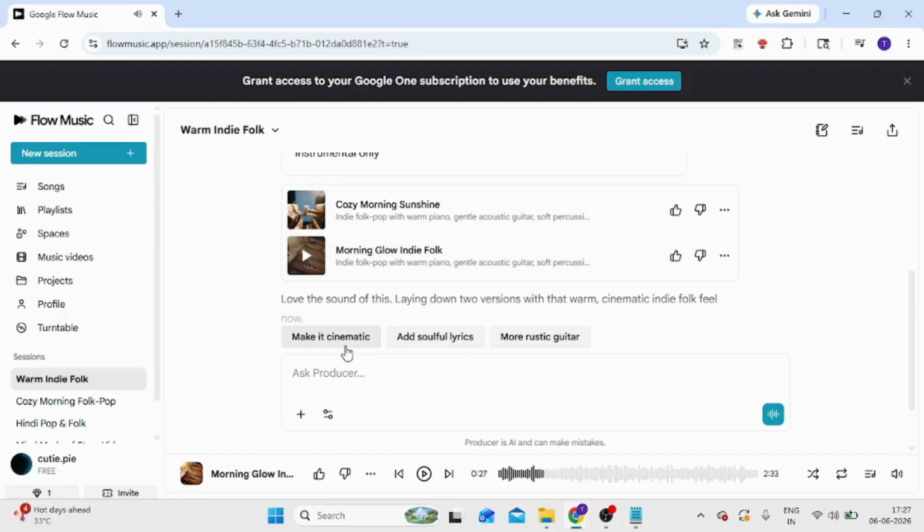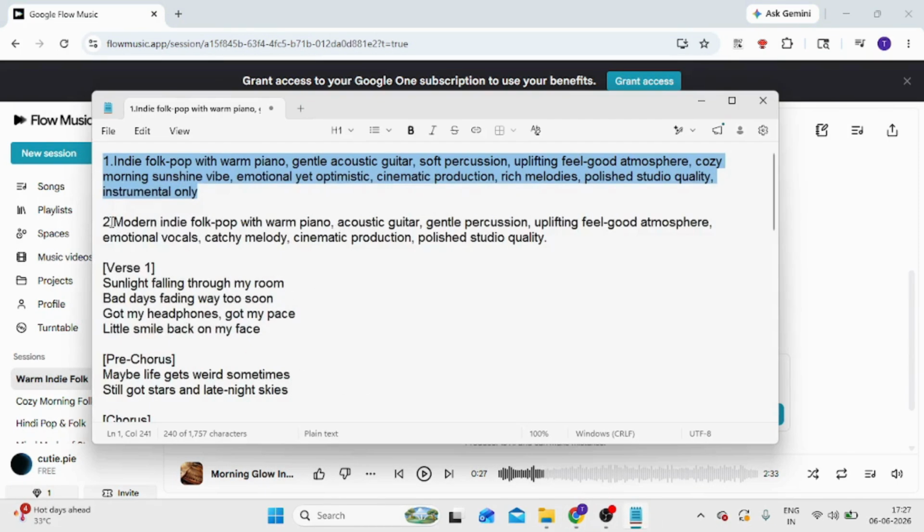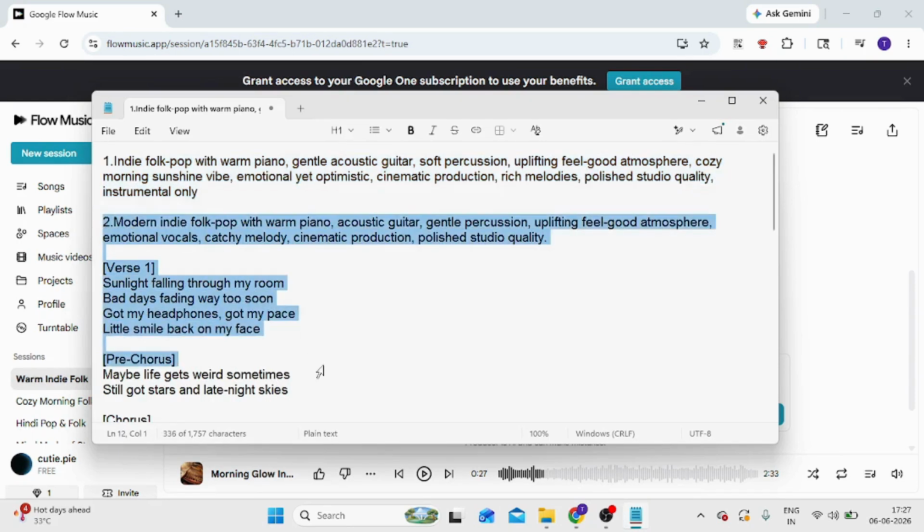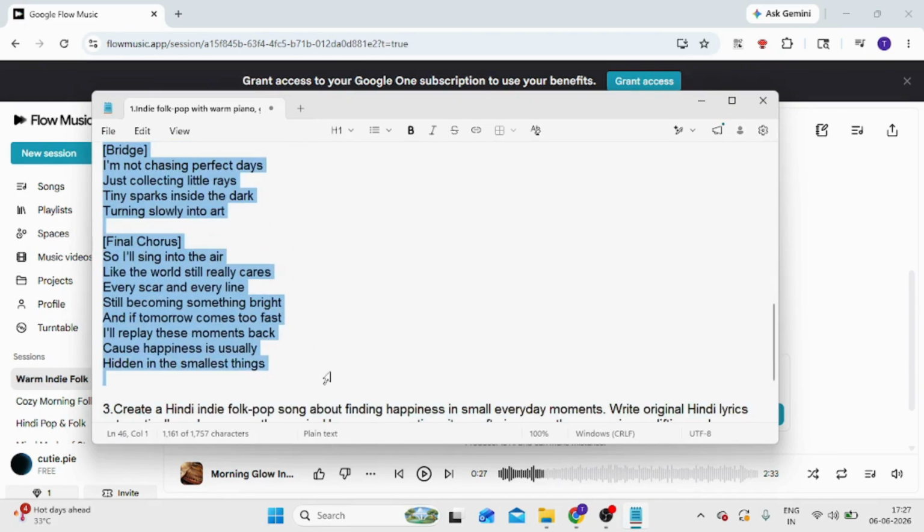That honestly sounds much better than I expected. From just one prompt, it created a complete instrumental track with a polished feel. But what if we don't want the AI to invent everything? What if we already have lyrics? Can it turn our own words into a real song? There's only one way to find out.